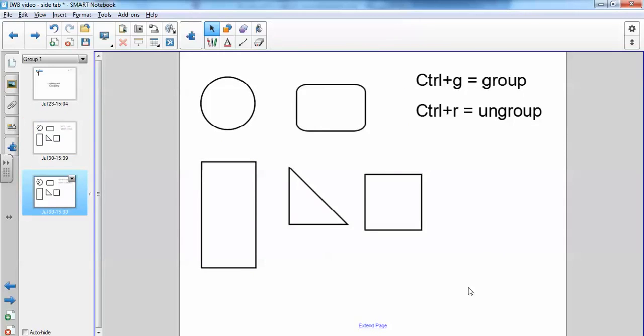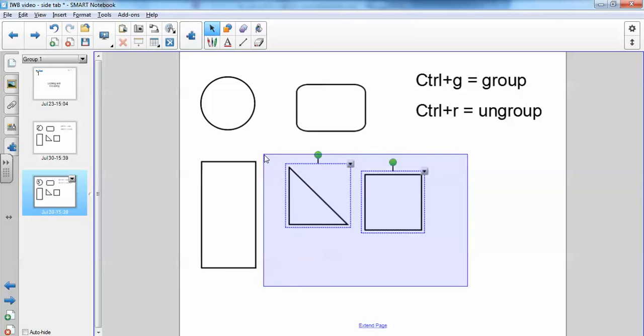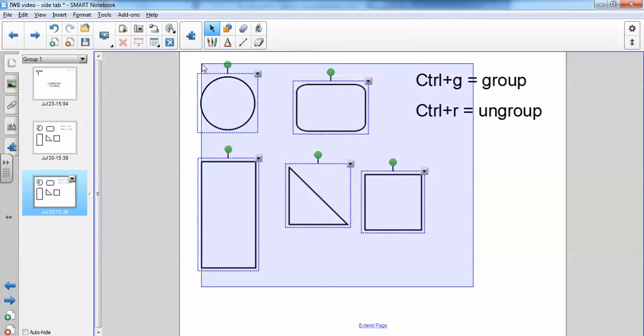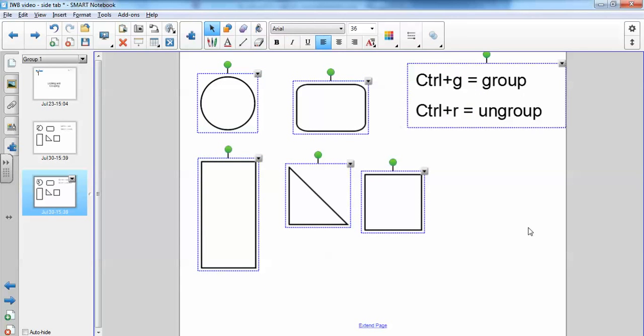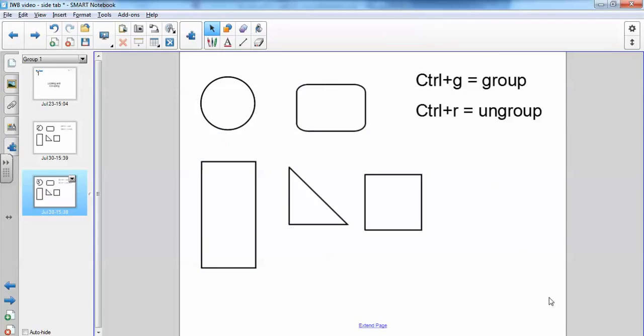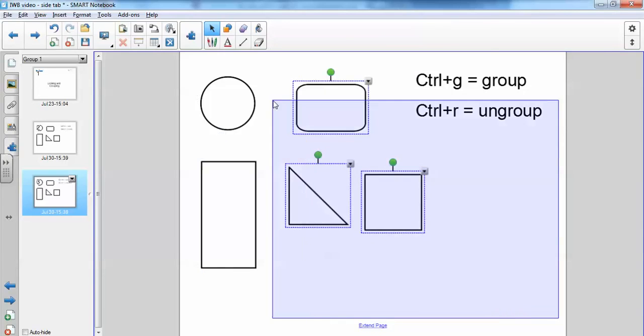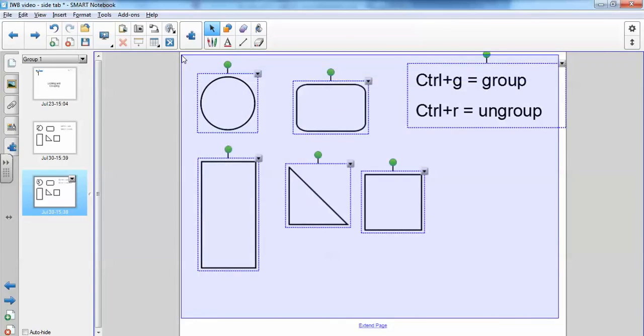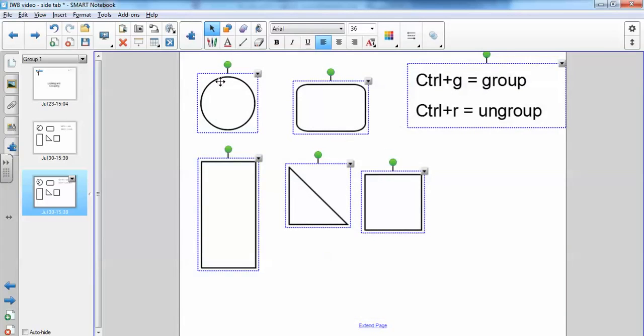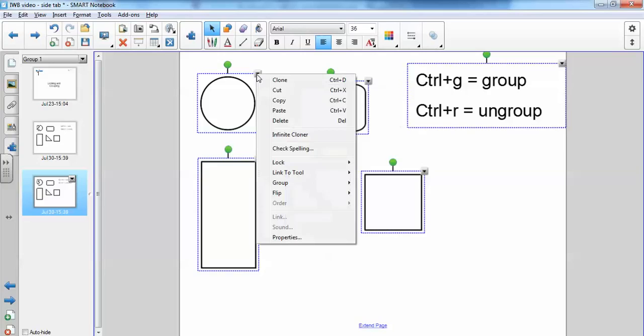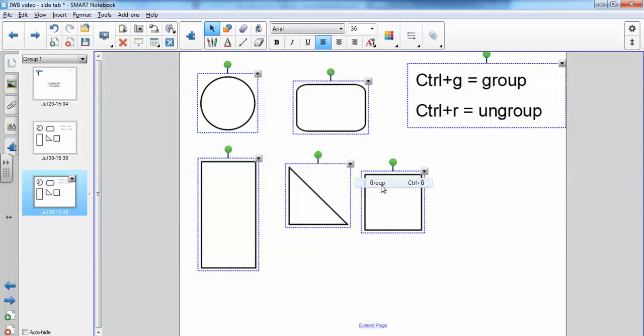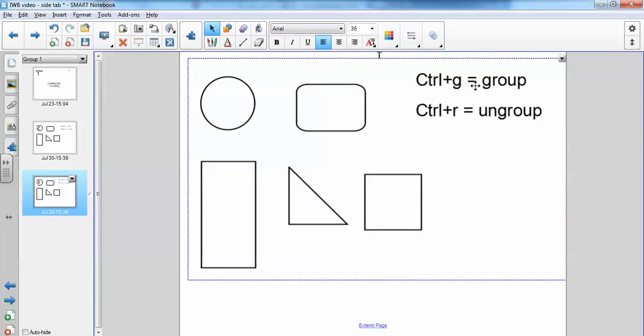Now with grouping, what you need to do is select the two images you want to group, or maybe three images that you want to group, or all the images you want to group. So either Control A for all, or you can drag and select this way. You'll notice that these images are now all together. What I need to do now is right click on one of the images and go down to the group and press group. Alternatively, Control G. So now you can see I've grouped all this together.